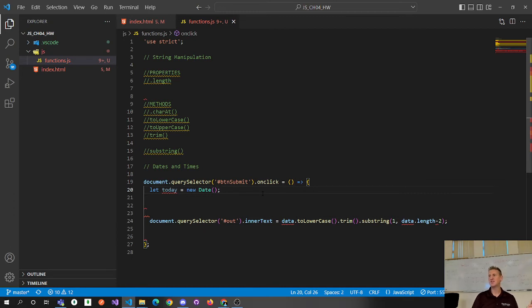JavaScript, as I mentioned, is multi-paradigm, and so object-oriented programming is one of those paradigms, and so we have what are called objects in object-oriented programming. The date object is what we're creating here. So there are built-in objects, and then we can build our own custom objects. Date is just one of the built-in objects. And so let's just get today, and then let's just put it in our output.